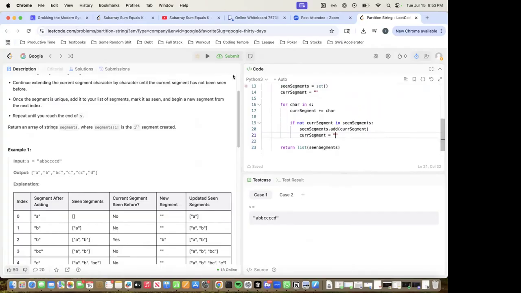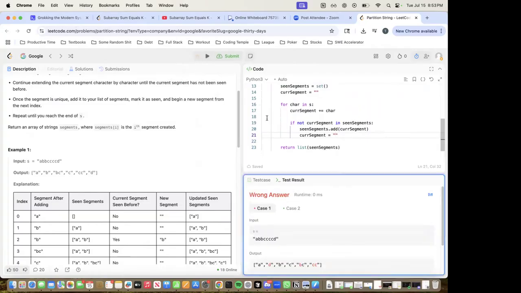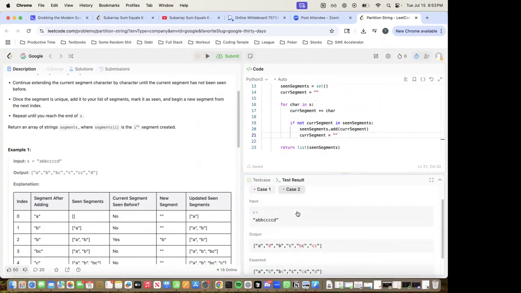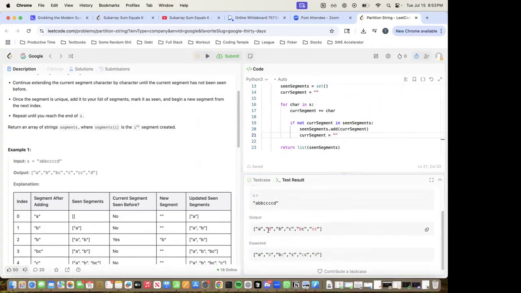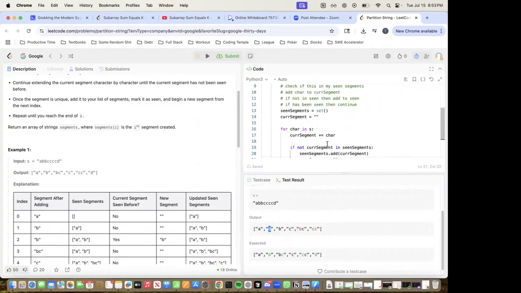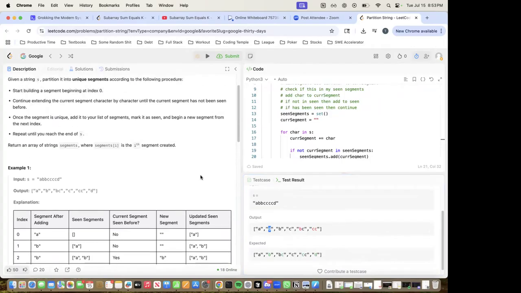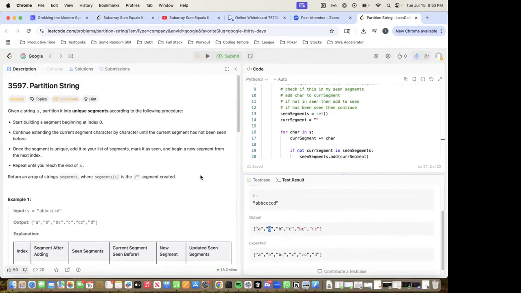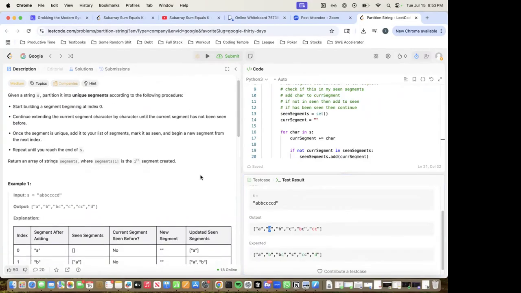And I'm going to press run to test it now. Fuck. Why is this outputting a D? Oh. Oh my goodness. Now I see a major flaw. The ordering matters, because in a set, the characters you add to it are not ordered at all.